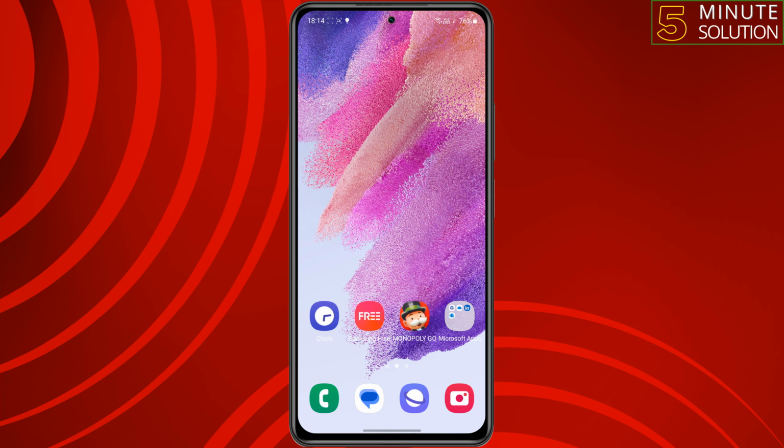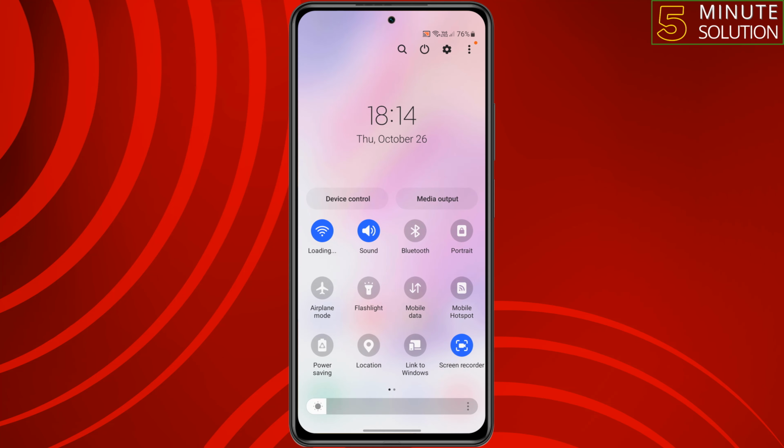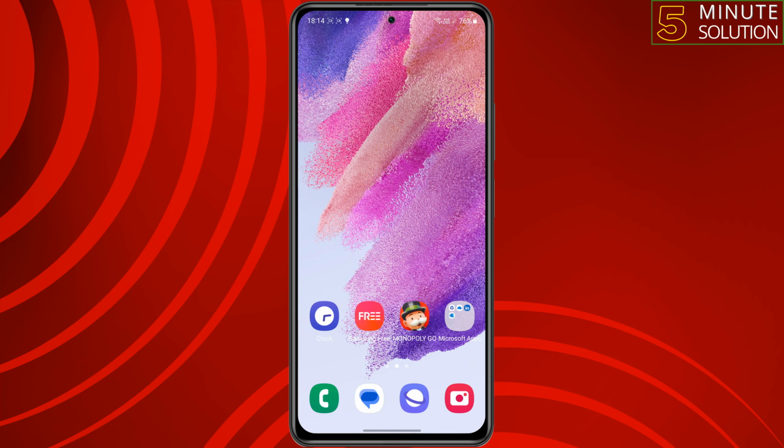The first solution is to give a simple restart. Sometimes restarting your phone can fix these kinds of issues. So restart your Android or iOS device and then check the issue.